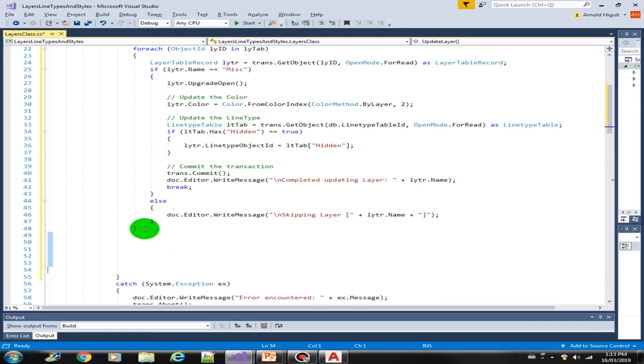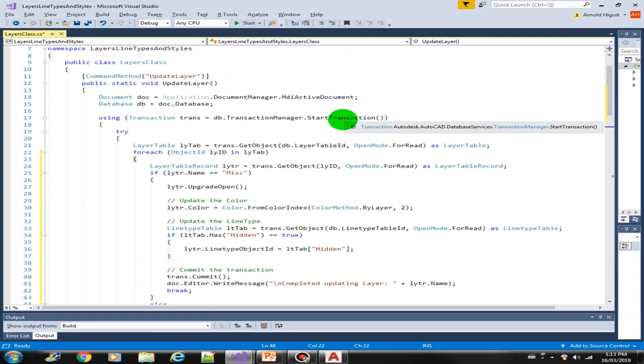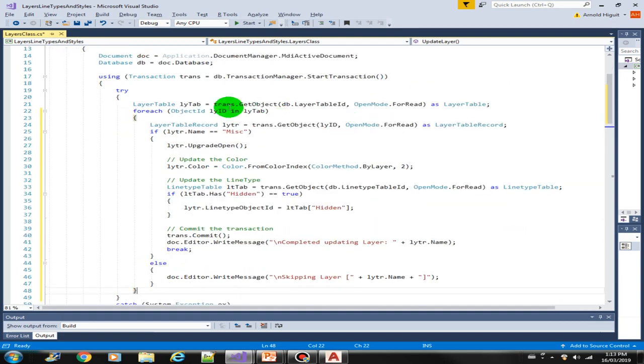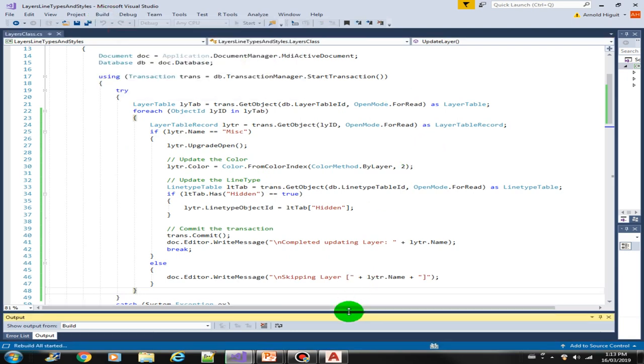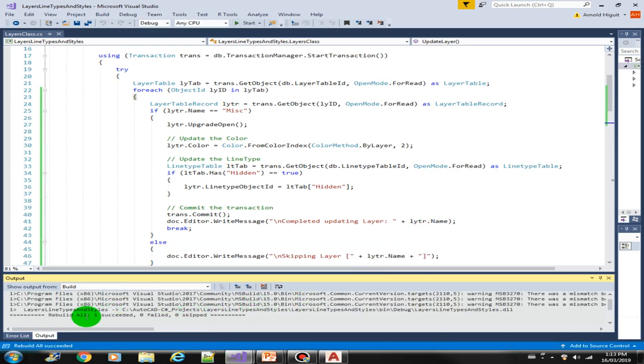Let's do some cleanup here. Alright, so we can save this project now. Okay, and then do a rebuild. Okay, success. Now let's try this in AutoCAD.